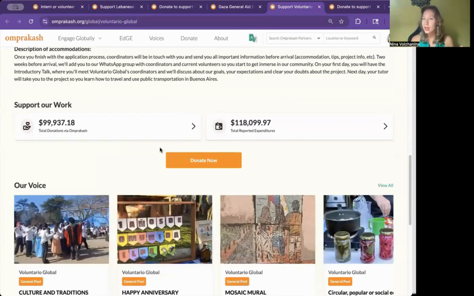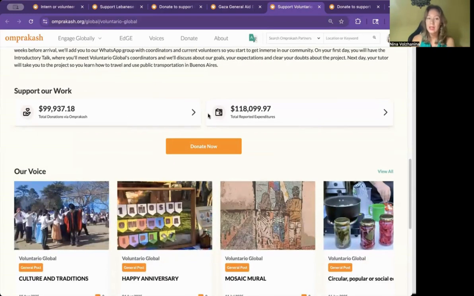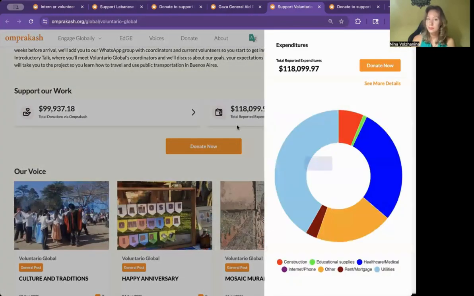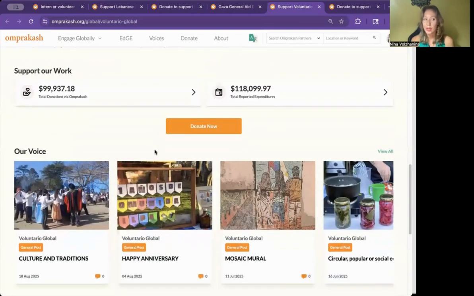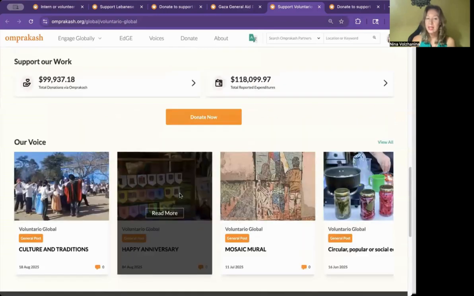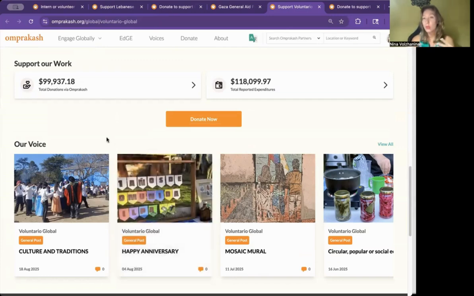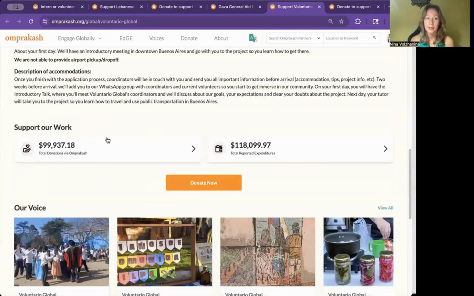Down here later in the webpage, you'll be able to see again that donation option where you can see how much has been raised, their reported expenditures, and again, that option to donate now. And the very last thing on this very first page is our voice. So this is any blogs, any work that you would like to share. Maybe some volunteers would be writing on your behalf, but this is a way for you to engage and share information with anybody who is interested in reading it.